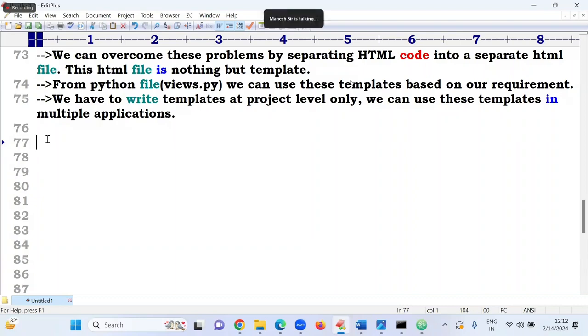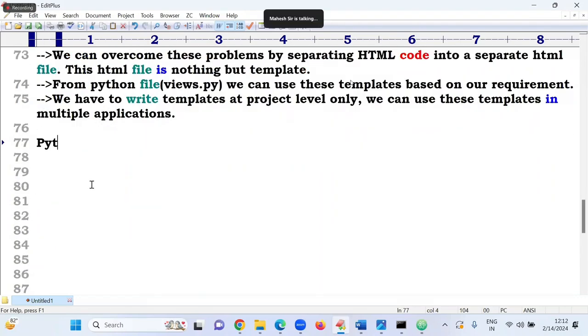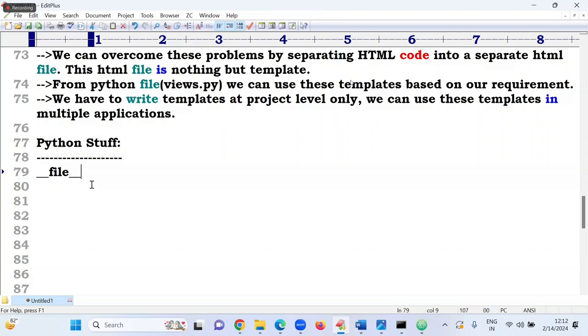Sir, completed. Sir, now to handle these templates, some Python knowledge is required, but you are all experts in this Python area. Sir, in Python there is one variable, underscore underscore file underscore underscore. What will it display?